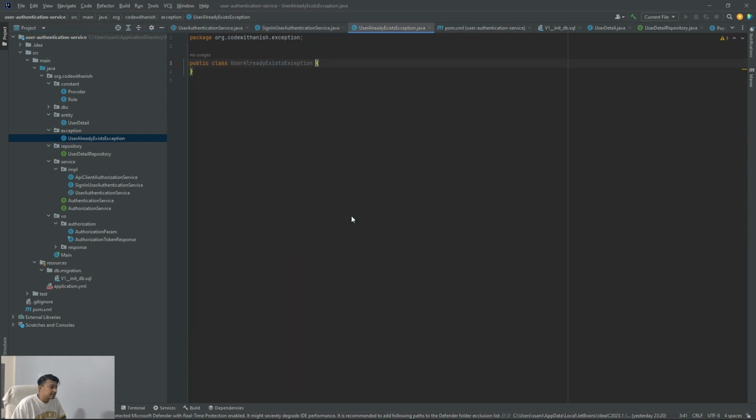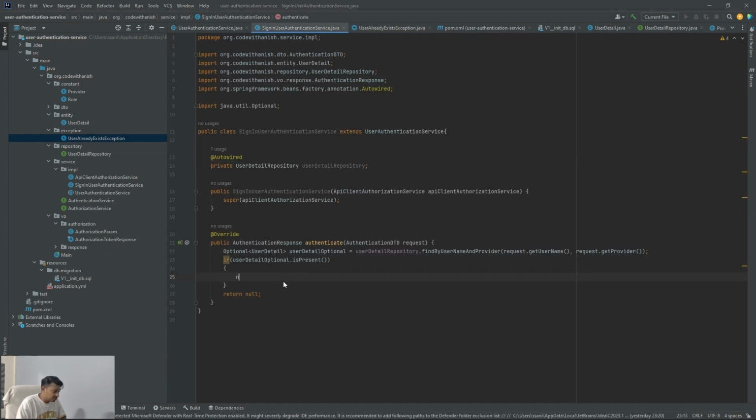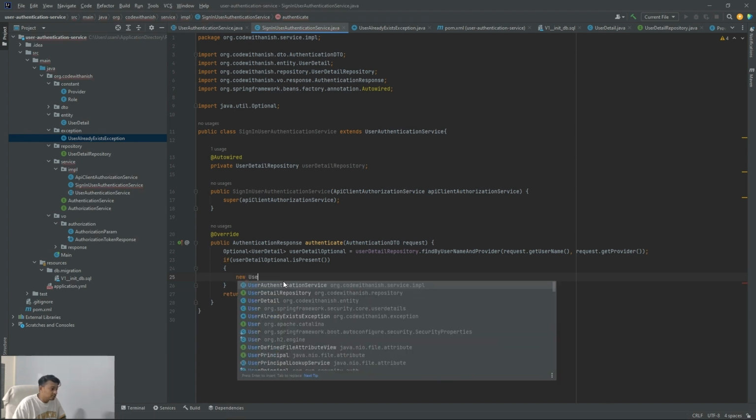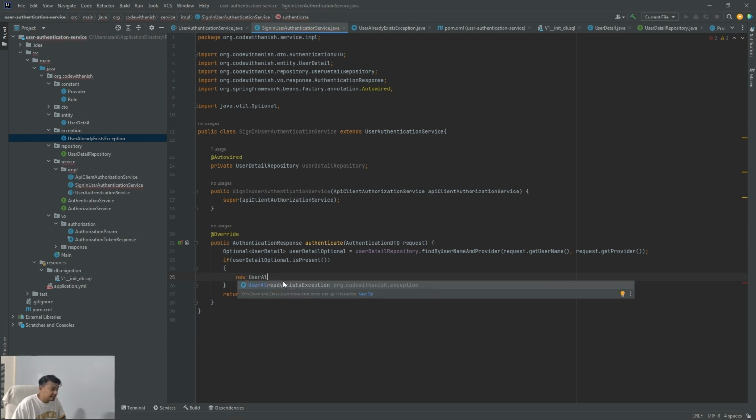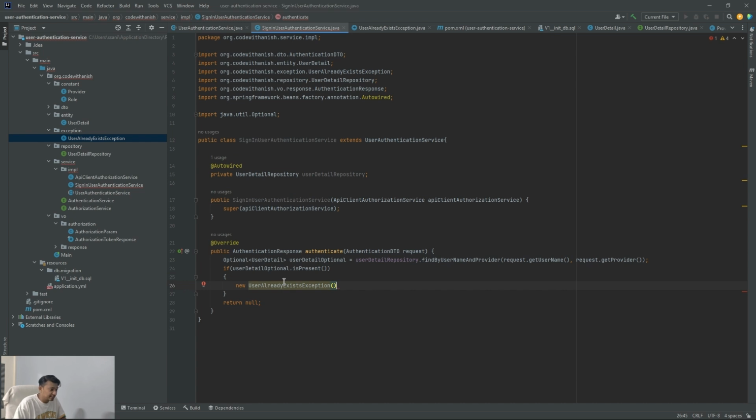Exception. Okay. And this should extend RuntimeException. Fine. So now we will come here, we will do new UserAlreadyExistsException. We'll do that from here. Okay, we should throw new UserAlreadyExistsException. Fine. And now we have to handle this exception so that it should give a message back.